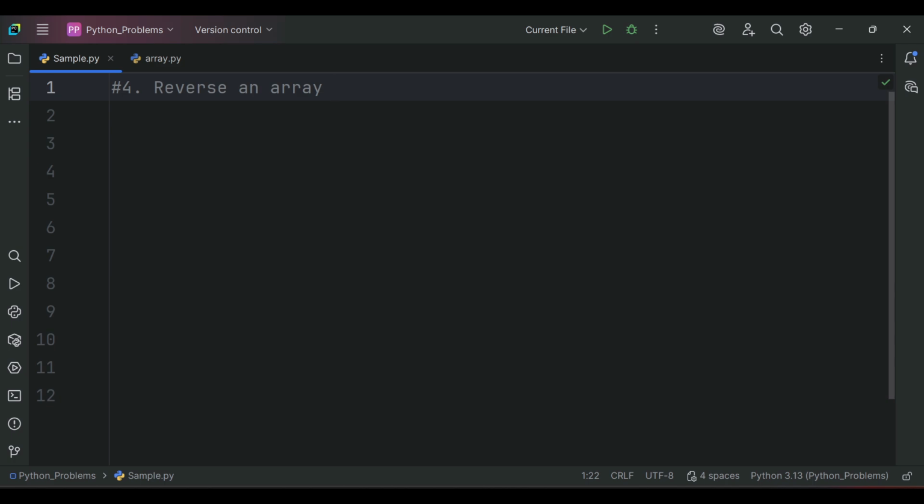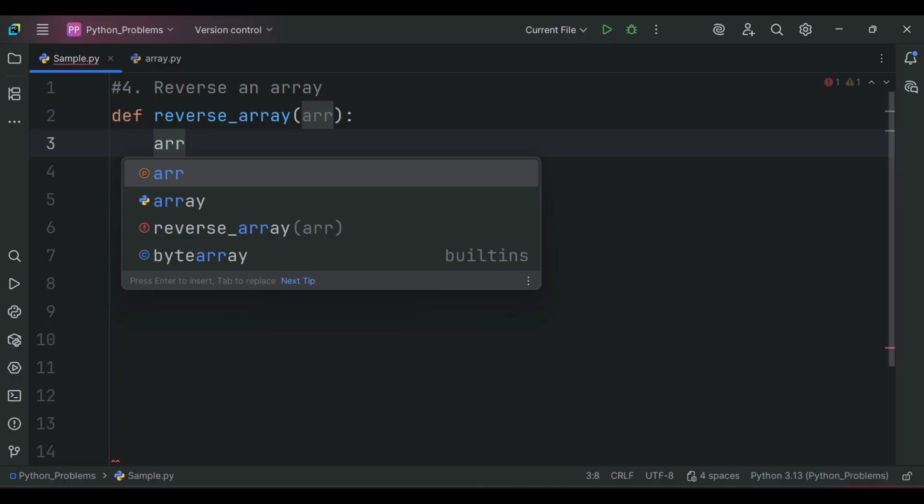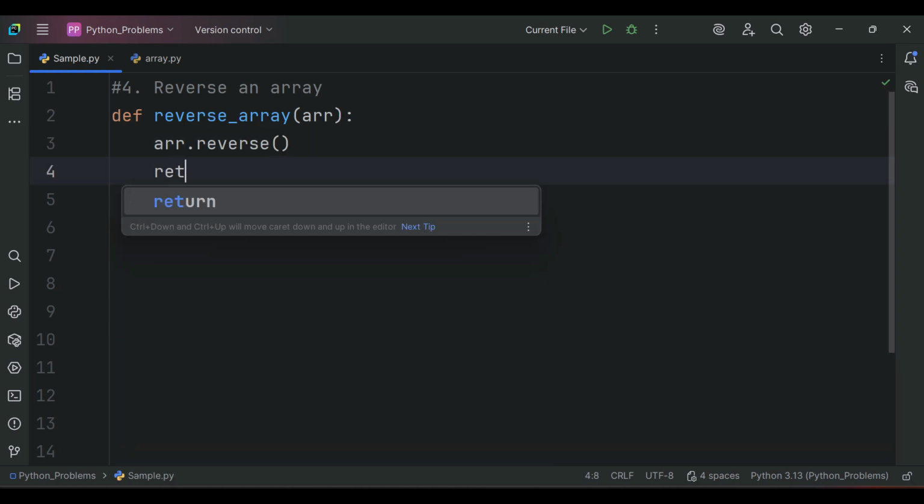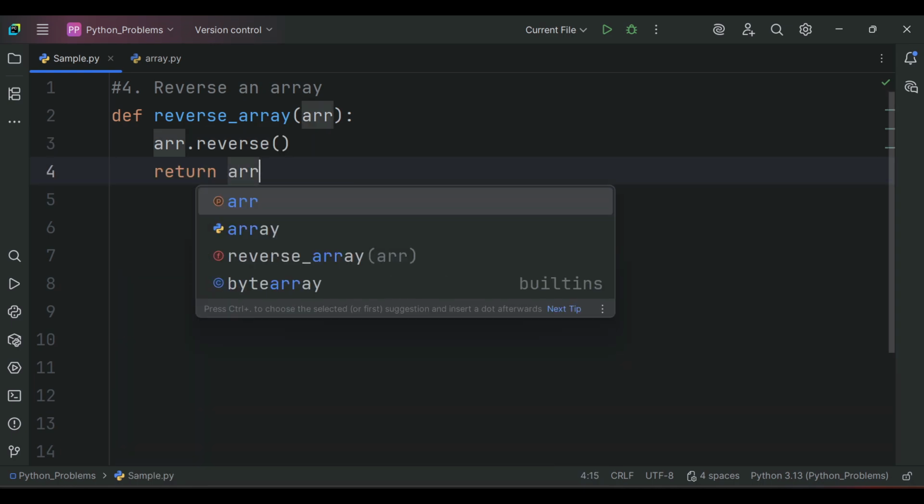Now see the fourth problem. Reverse an array. Define reverse array as a calling function, passing an array. For reversing an array, the method is the reverse method. Then take array dot sorted, sorry, array dot reverse as a method. Now return array.